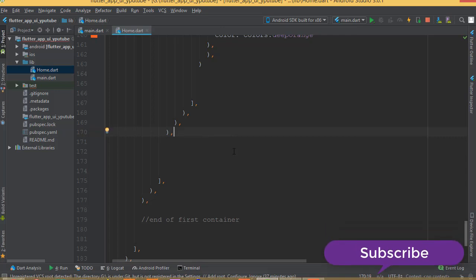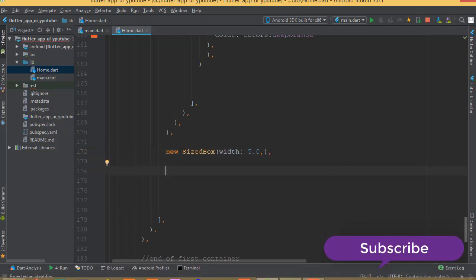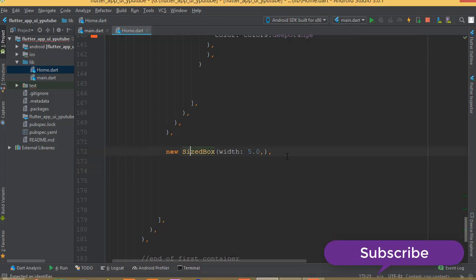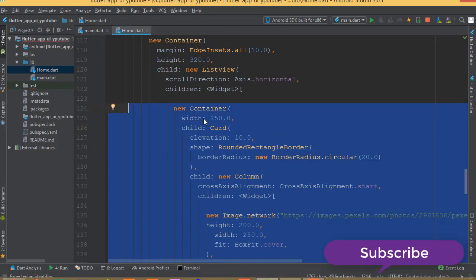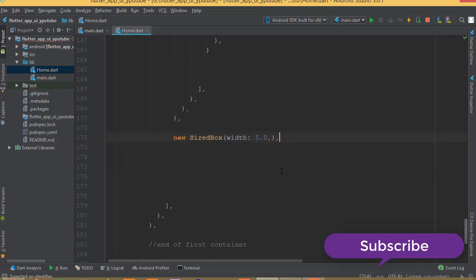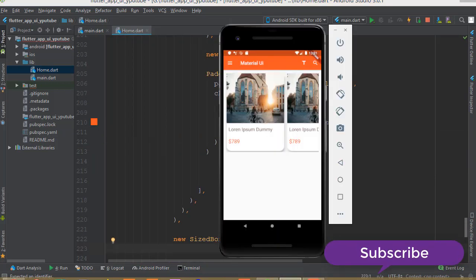So what we can do, we can copy and paste it here so that we can see a few more. And before adding that, we need to add a size box here, and the width is going to be 5.0, because from one item to another item we need to make sure that there is a space so that it looks good. So including this one, I'm going to copy this whole container. Remember that you are copying the correct container. Okay, and now paste it here, and if I run it, we might see the second one also.